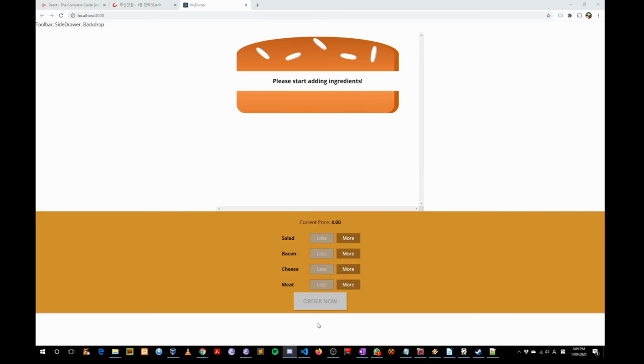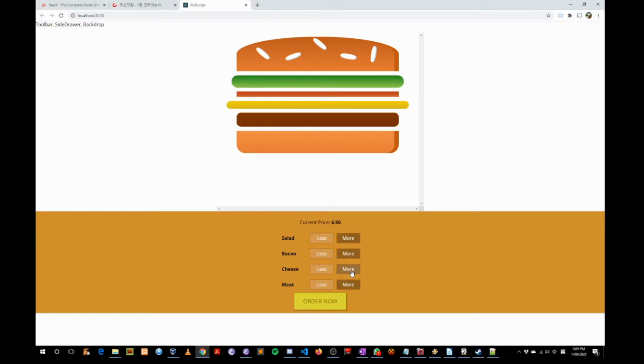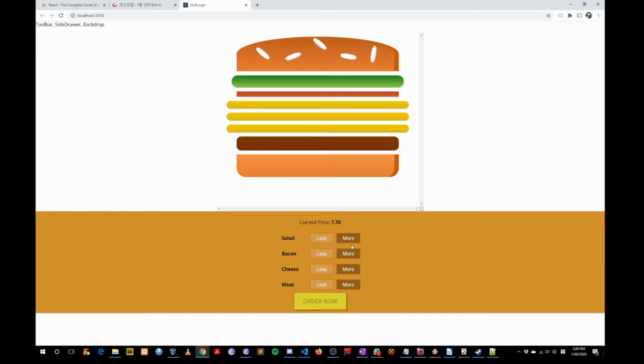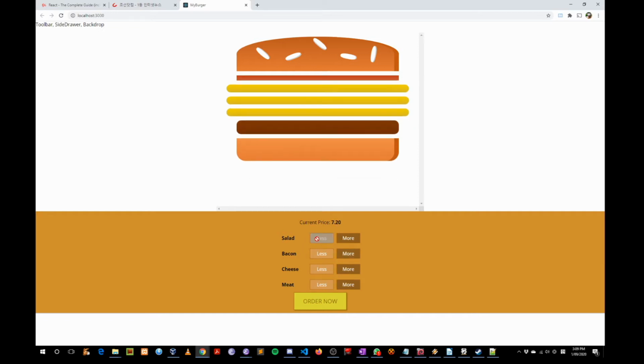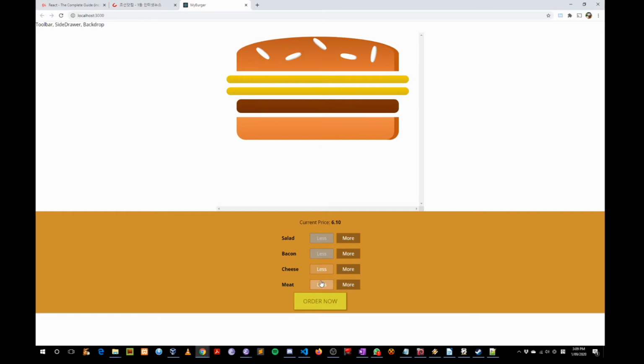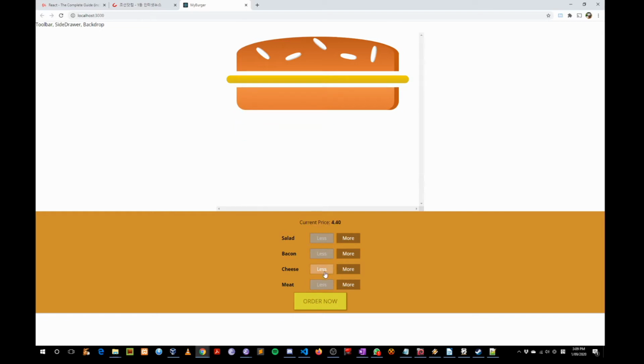Okay, so this is the current project run in the browser. As you can see here, we rendered the image of the burger. We've got a burger's top bread and bottom bread, and in between you can add different ingredients, multiple ingredients if you like, or you could remove ingredients.